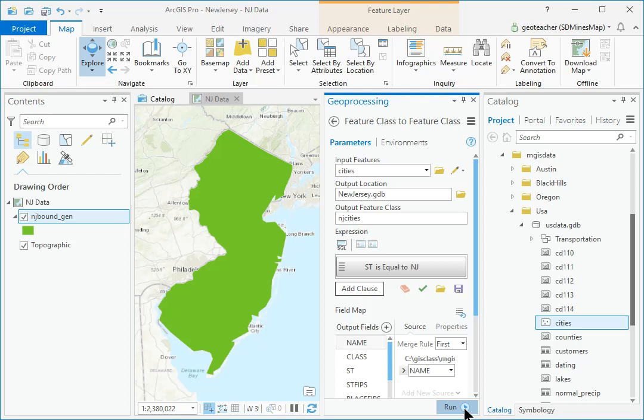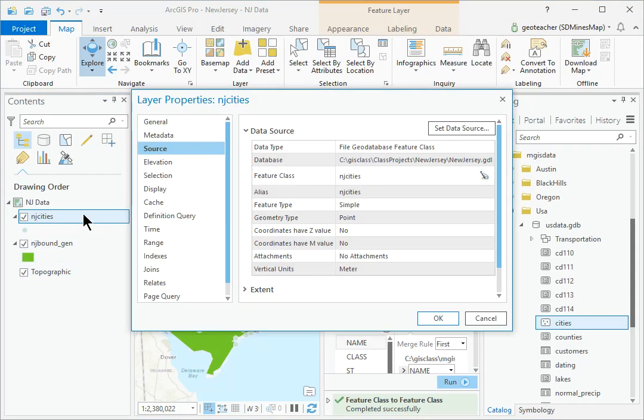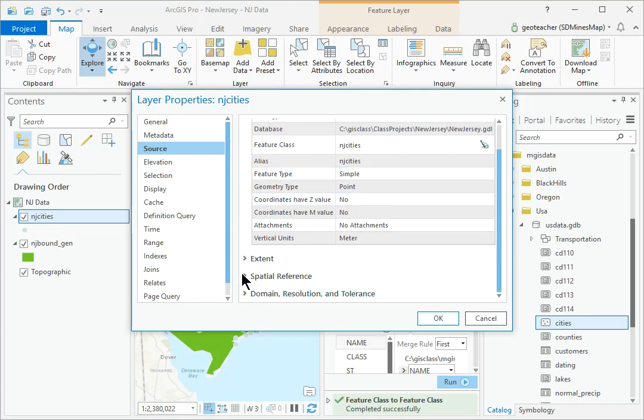Run the tool. In Contents, open the Layer Properties for the new NJ Cities layer and examine the spatial reference in the source settings.